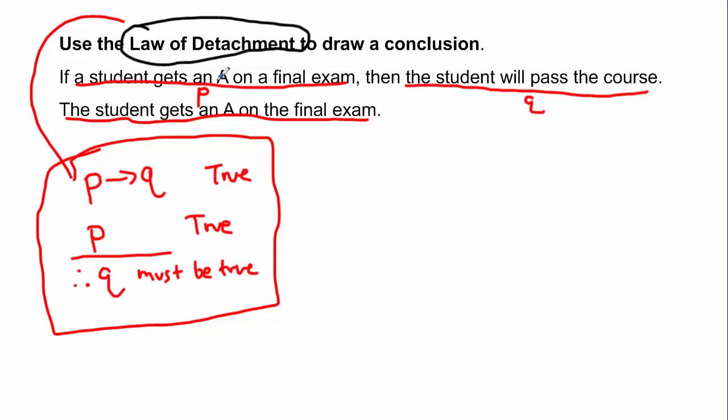The student gets an A on the final exam. Well, that's just my hypothesis. So what they're telling me is that the hypothesis is true. They're telling me the student gets an A on the final exam. So since I know this is true, I'm going to change all this into notation. I have a conditional statement where P implies Q. That's my first conditional statement. Then I'm told that P is true.